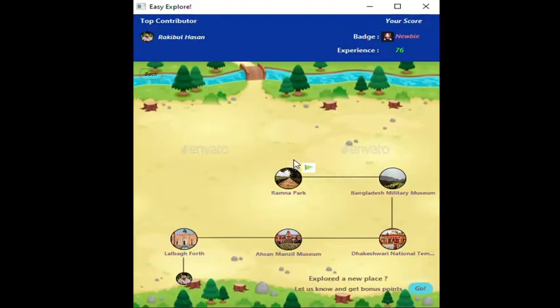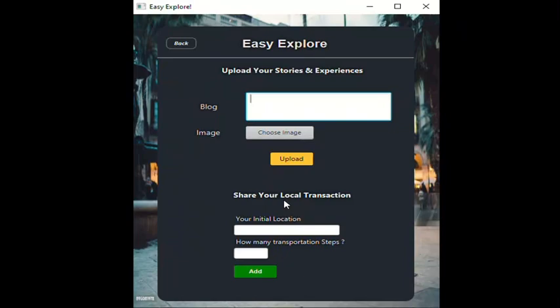So let's try to make a different type of contribution, which is, now I want to share a local transaction. I have faced a local transaction, I want to share it. My initial location is Shoniakra, and how many transaction steps, let's say there might be a direct transaction, or I might require to take a rickshaw, then take CNG, then take public transportation, and I'll be able to suggest that.